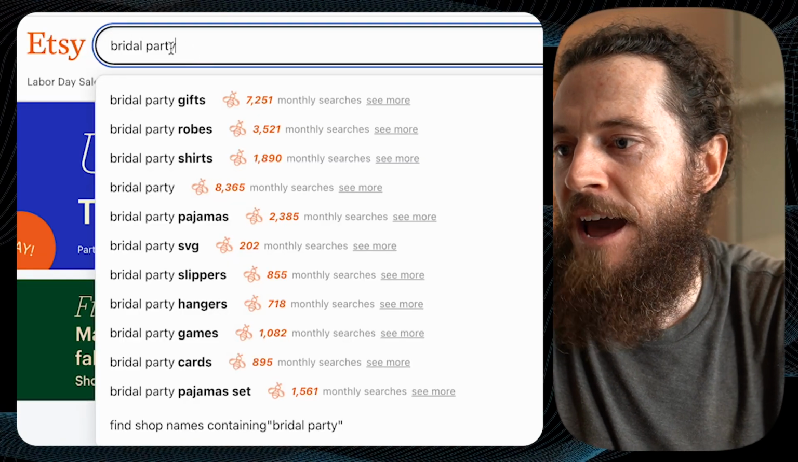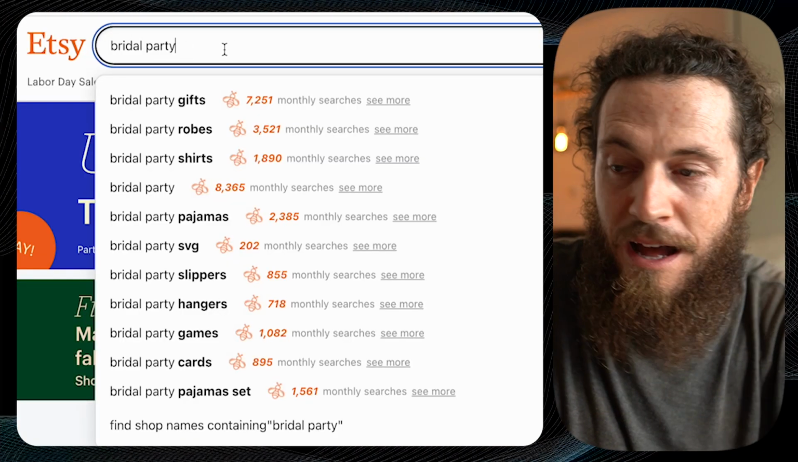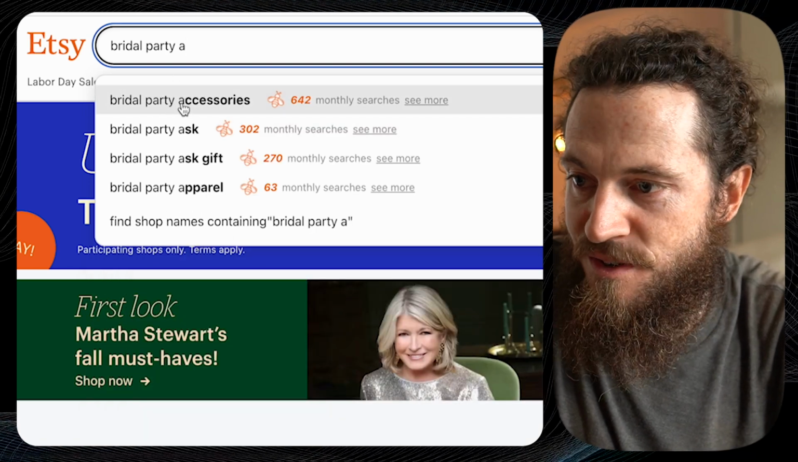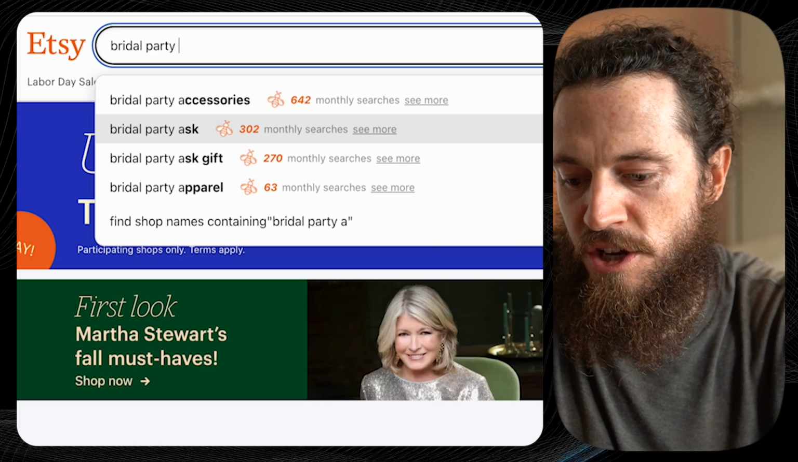The next thing that I like to do is run the ABCs in the search bar, and I'll show you what I mean. So if I have bridal party here, I will then just go through the alphabet. I will first type in A, then we'll see we have bridal party accessories and then a few other different options. I'll change this to B.